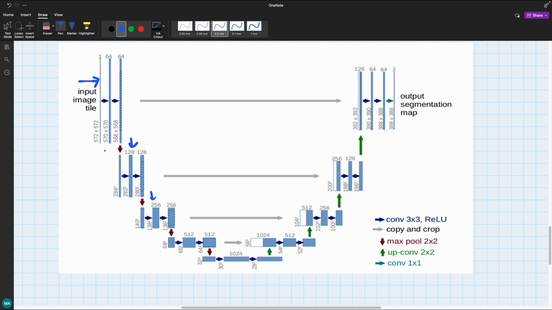The network takes an image as an input and passes it through successive layers. We have the downsampling path, a 3x3 convolutional layer and a ReLU function. This applies filters to the image to create feature maps, capturing various features such as edges, textures, and more. Each is followed by a ReLU activation function to introduce nonlinearity.